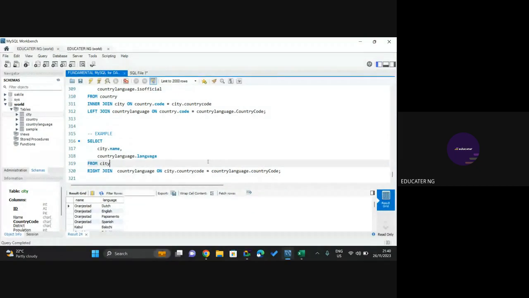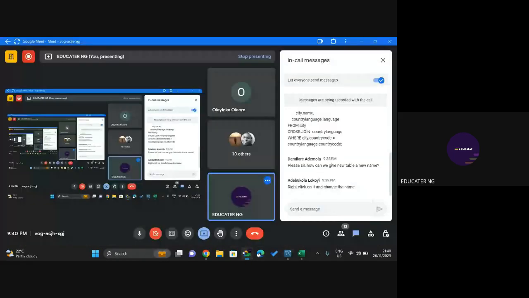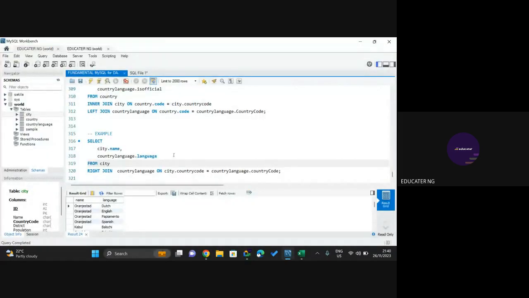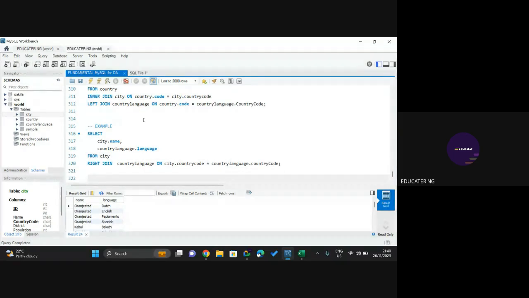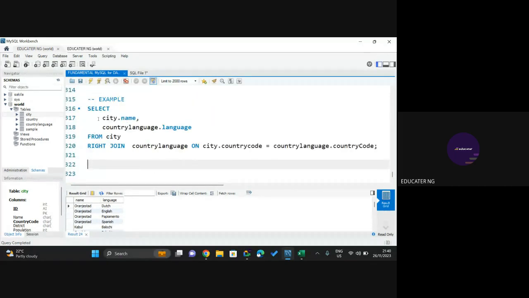All right. I hope that whatever anyone has to say is an observation and not a question. If it's a question, I'll come back to it. But while we are waiting, let's talk about this code here. This is the code that we wrote yesterday to bring out a combination of all the names of the cities and the language that those cities speak. Now, this is what we're going to do with this code. We're still talking about how we can apply aliases to our code.